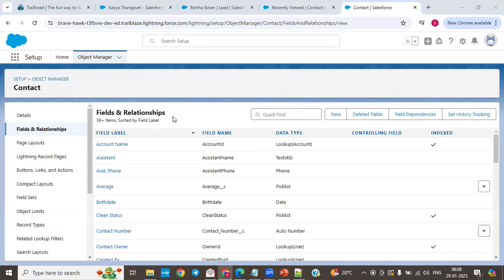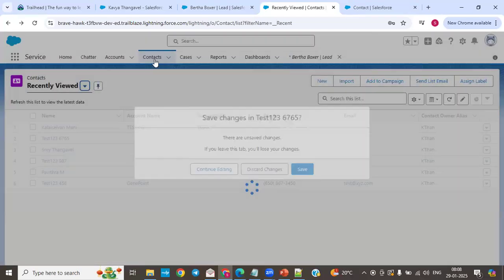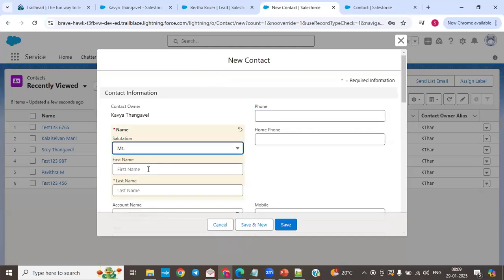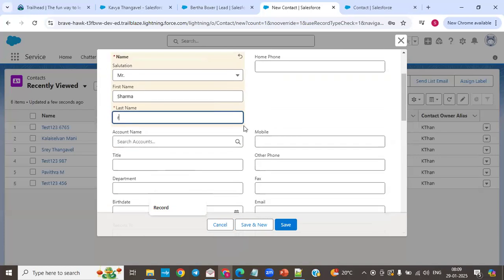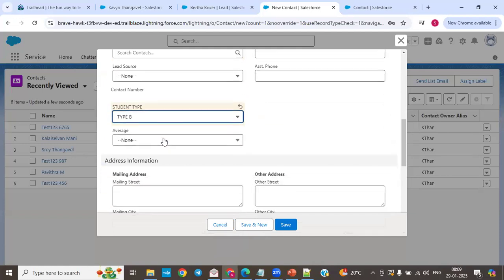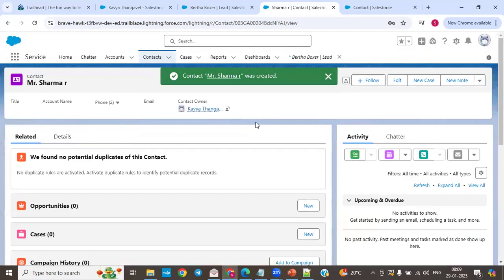So now when I try to create a new record, the student type is also available. And this is the average field. And once we hit on save, it gets saved. So this is how the pick list value is visible.